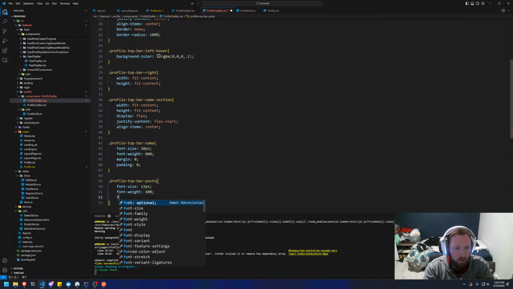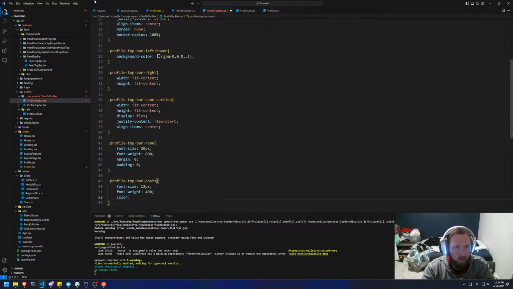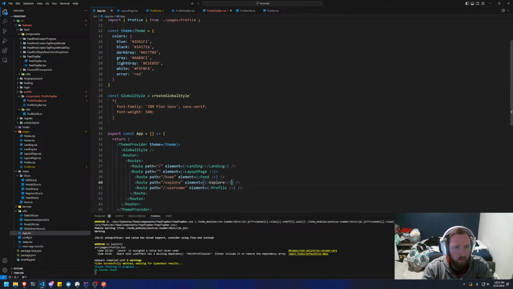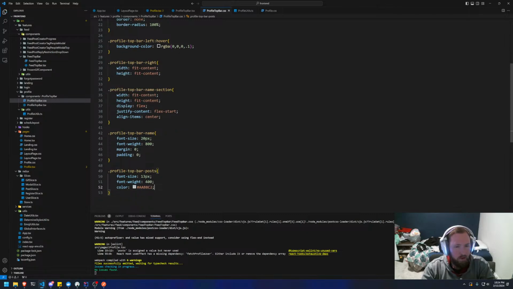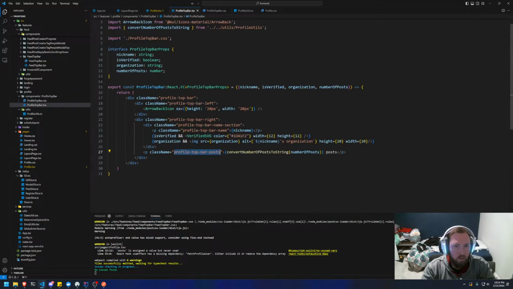And then I actually do want to color this one. So let's go to the app and I'm gonna grab the gray color. We don't want light gray, but we don't want dark gray. So let's grab this gray color. And I don't know, that might be too light. We might need to do dark gray. But I think that's everything that I want for this.